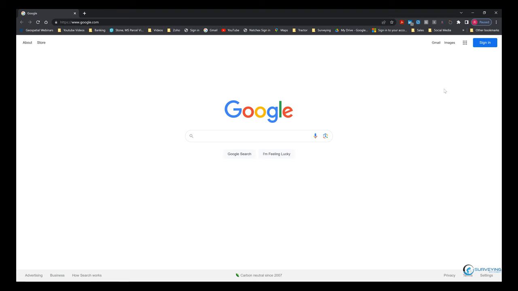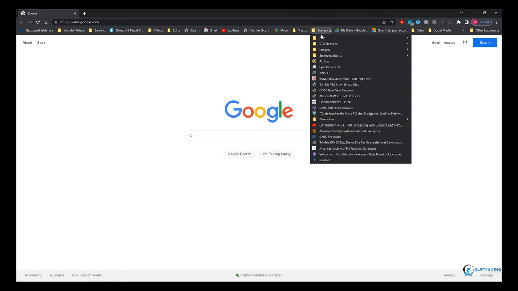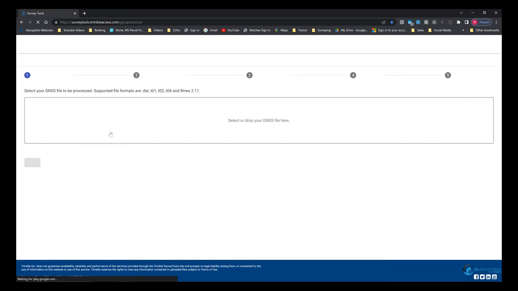So I'm going to slide this over to the other screen. And I'm going to open up Google. No, thank you. So you can go to the GNSS processor. So I've got it saved in here, there it is, GNSS processor. Typically, I would say, grab that T04 file and drop it in there and let it send off to OPUS. But I have a problem. When I do that, there's an error. I have no idea why. I haven't tried another file to see what's going on or anything. So I'll worry about it later.